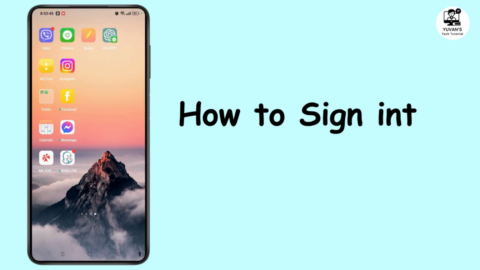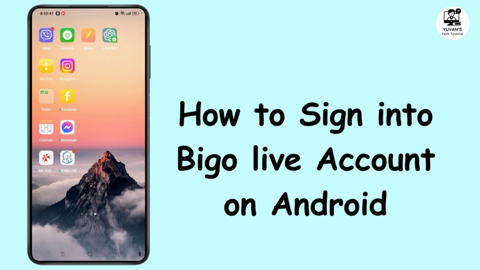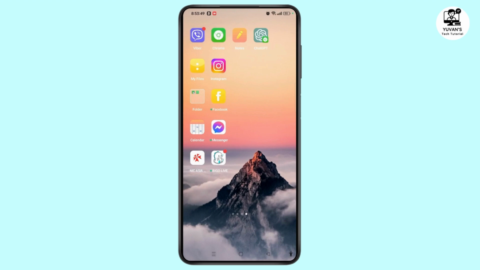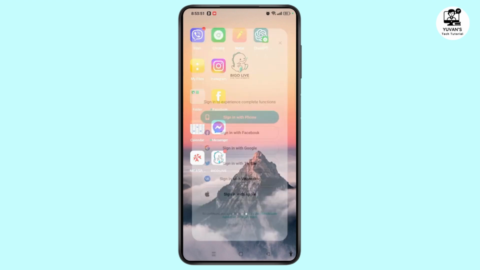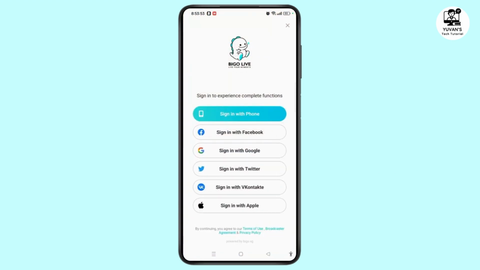Today I will guide you how to sign in to your BIGO Live account on Android. For that you need to open the BIGO Live application. Once you reach the section, you can see a variety of options or ways to sign in. You can sign in with phone, Facebook, Google, Twitter and Apple. For now, let's tap on the sign in with phone option.